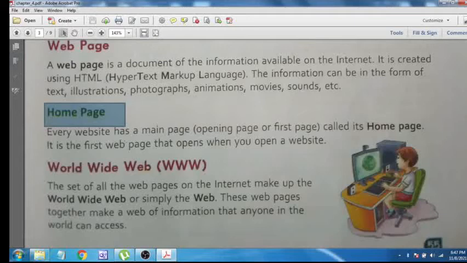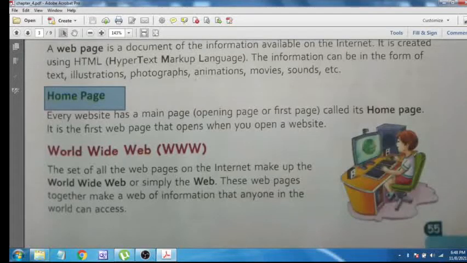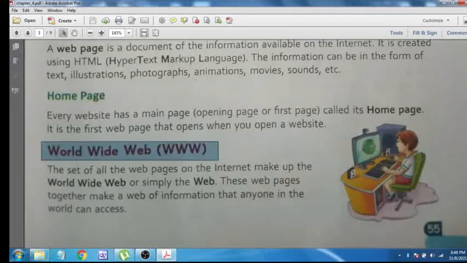So what is the home page? It is the first web page that opens when you open a website. Later on, I'll be showing you. I'll go to the school website and open it. Okay. So the next thing you need to learn about is the World Wide Web, www.